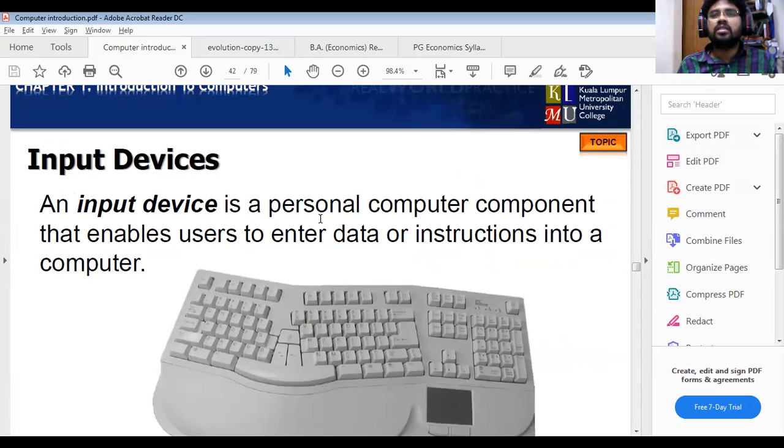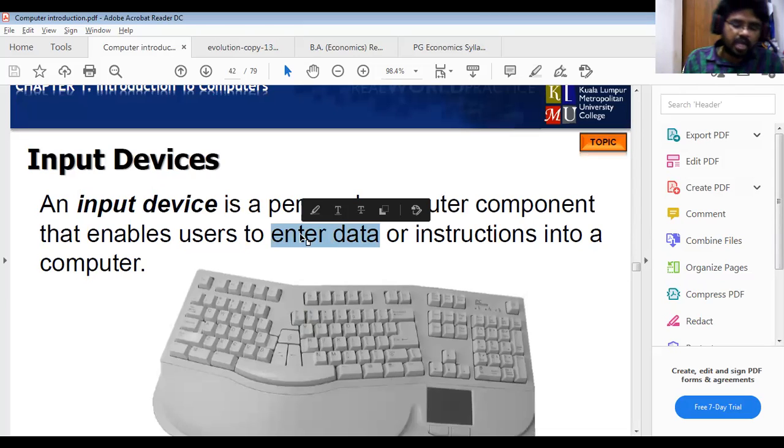An input device is a personal computer component. Simply put, the keyboard is also one of the components of a computer. By using the computer keyboard, users can enter data. For example, if you want to type your name, we can enter the data by using the keypad. Or if you want to give some instruction to the computer, we give the commands from this keyboard only. Otherwise, we cannot give commands to the computer.